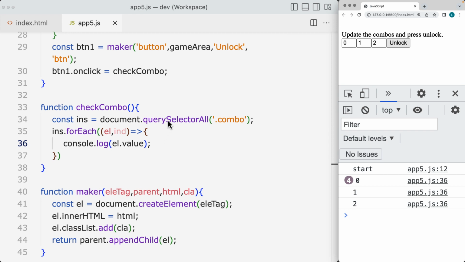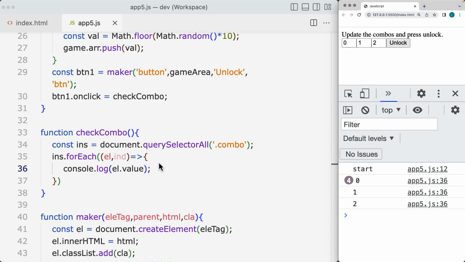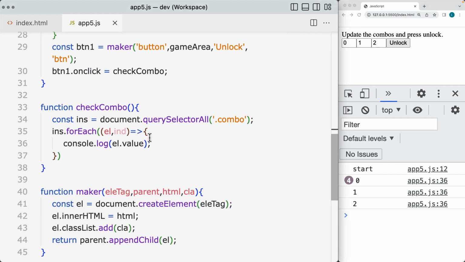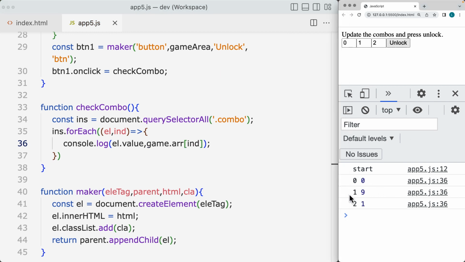And we want to just check against the index value of each one of the items that we have within the game array, to see if there's a match. So within the game array, and this is where we can use the index that we have. So we're looking for a value of 0 for the first one, 9 for the next one, and 1 for the last one. So that's how we're getting the different values.